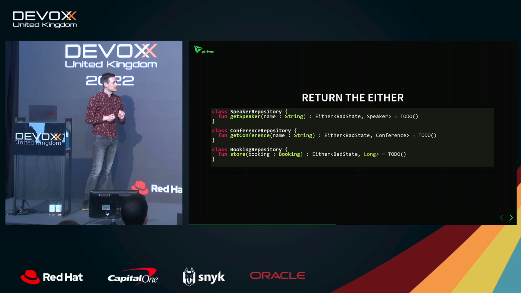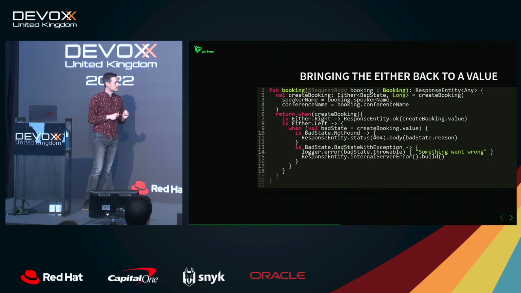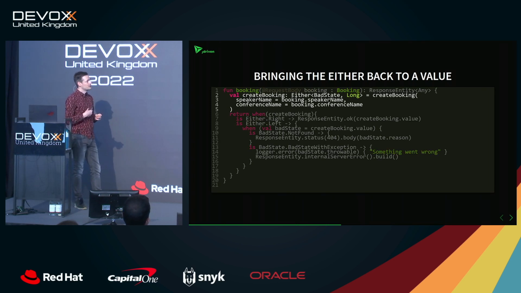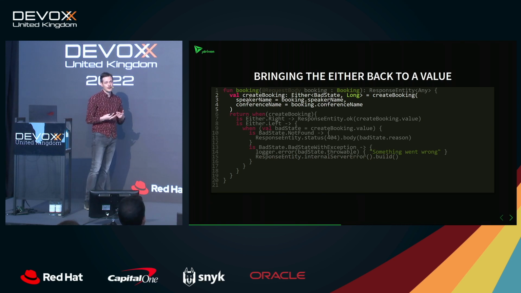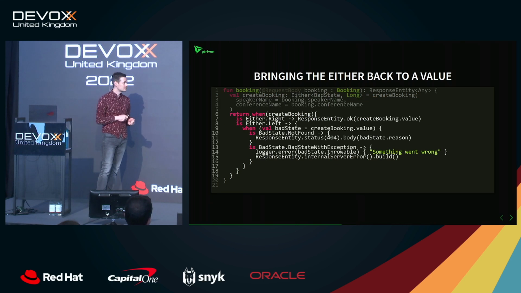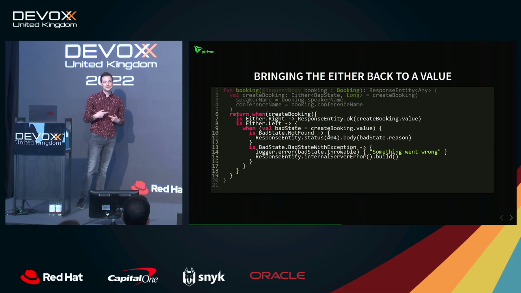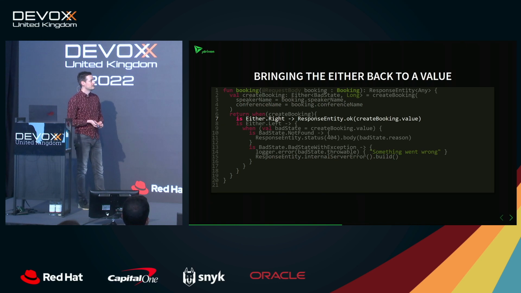I'm going to skip the service for a second and move straight to the controller, where, again, a lot of code. We'll go through it one by one. So we call a service where we get back an Either that's either an instance of Left containing a BadState or an instance of Right containing a Long. Then we are now forced to pattern match over it. We have a wrapper, not a value, so we can't just return HTTP 200. We're now forced to make a conscious decision about, hey, what should happen if anything went wrong? Well, if nothing went wrong, now it's easy. We can just return the HTTP 200.